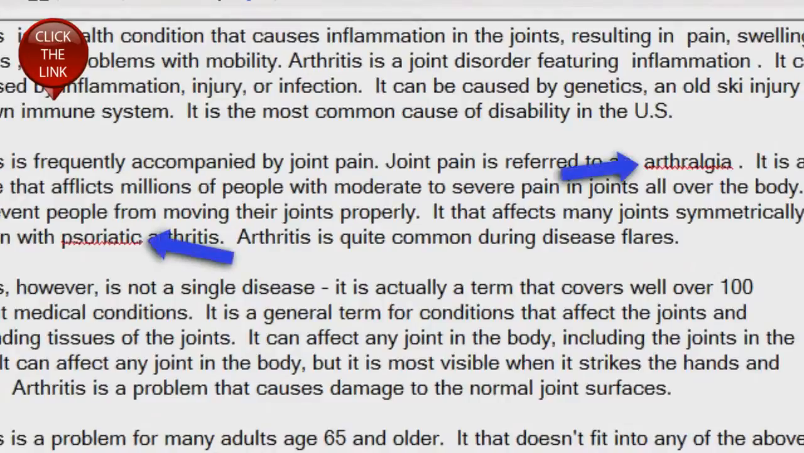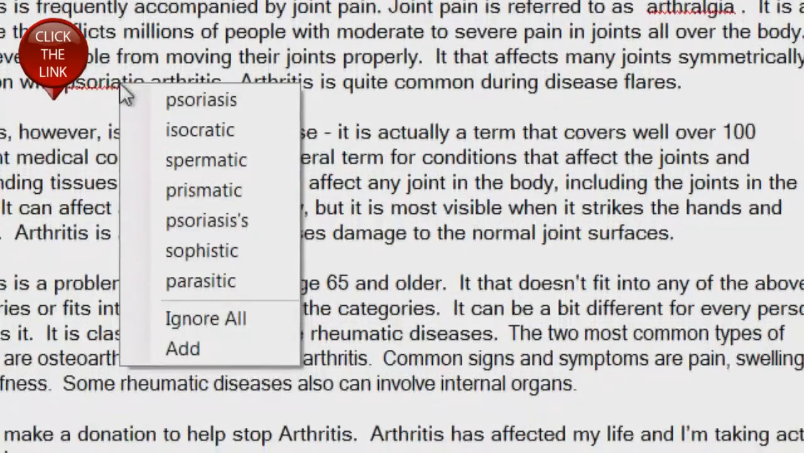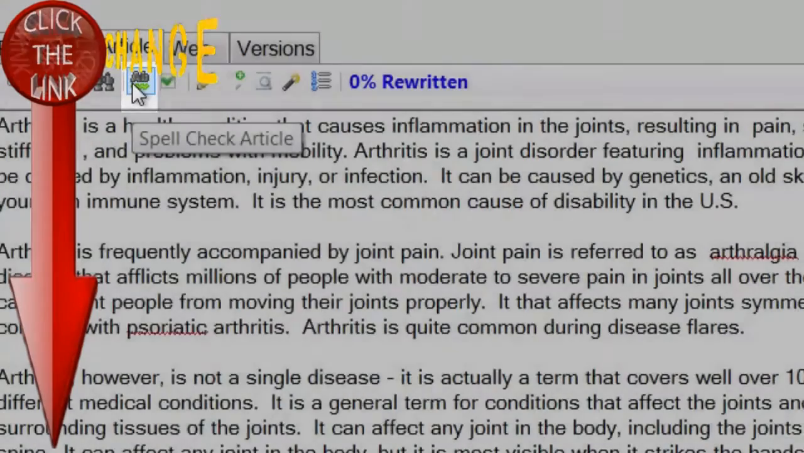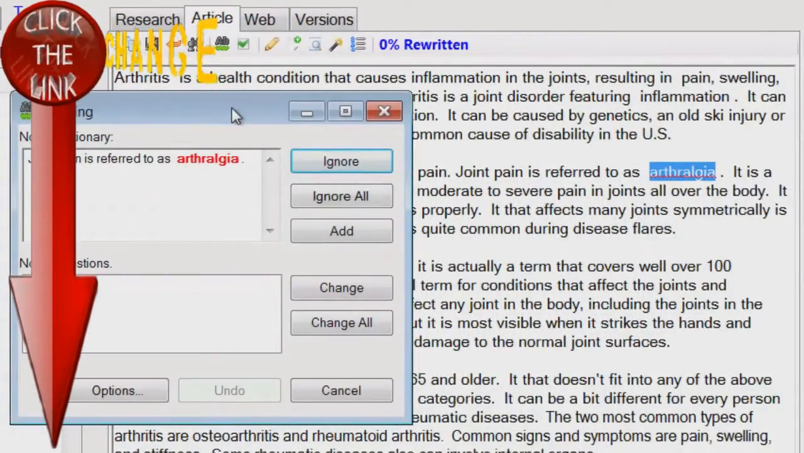Now you'll notice that a couple of the words are underlined. That's because Instant Article Wizard has a built-in, full-featured spell checker. I can right-click on a word, and it gives me suggestions to replace it. Or I can ignore, add, or use the spell checking icon to use the normal dialog spell checker. But it doesn't stop there.